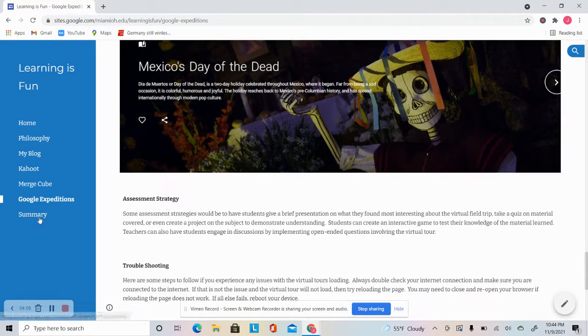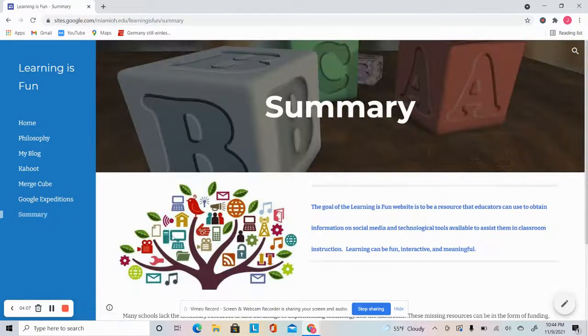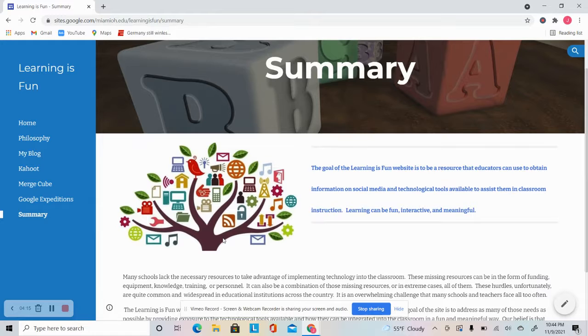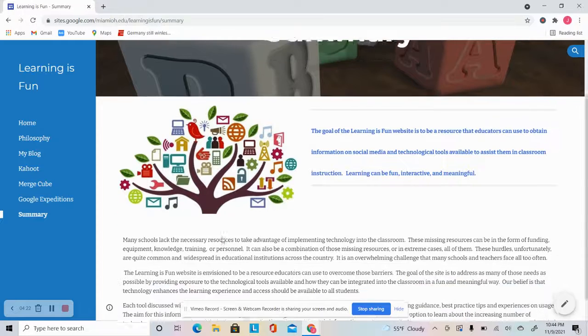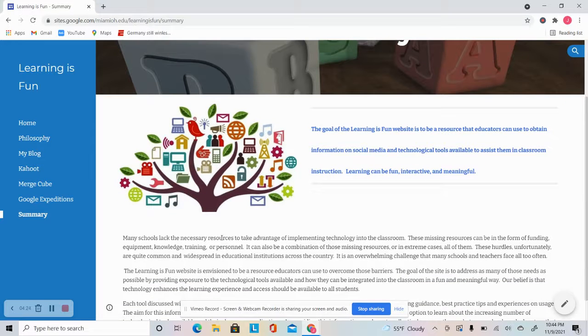The last page of my site is just a summary of the motivation behind the site, and that's namely that technology enhances the learning experience, and that accessibility to these types of tools, or the awareness that these tools are out there, should be available to all students.